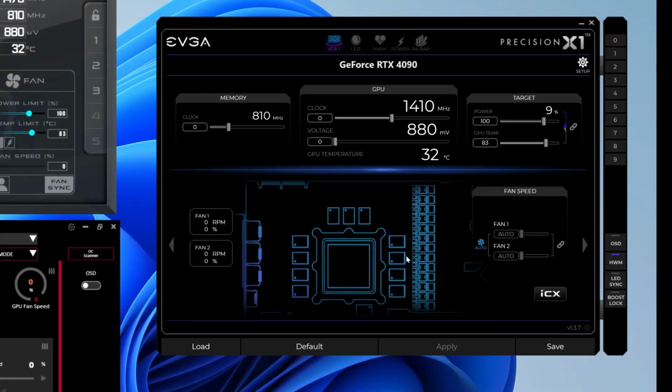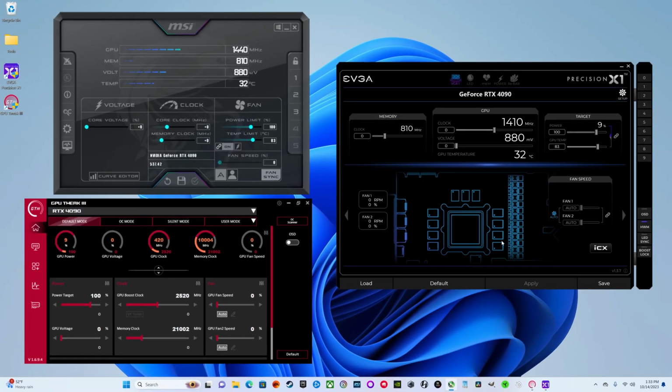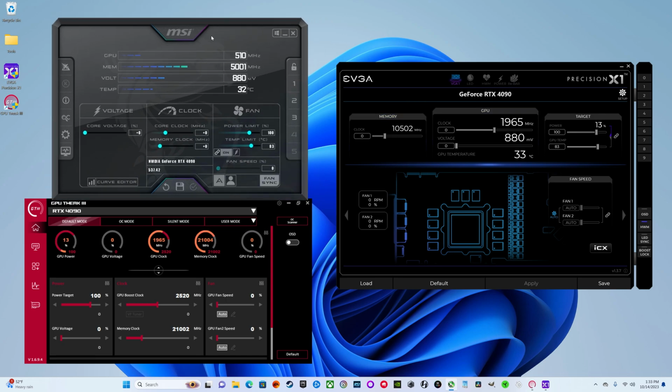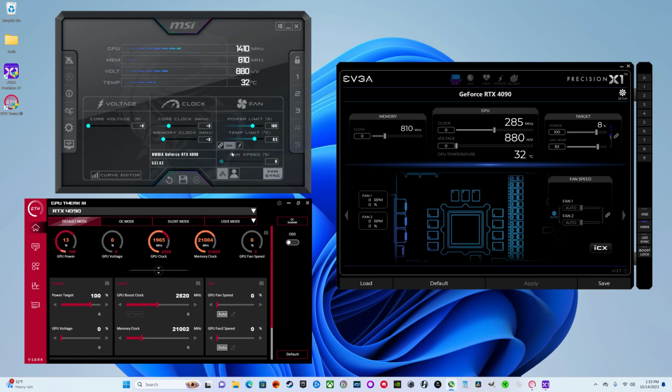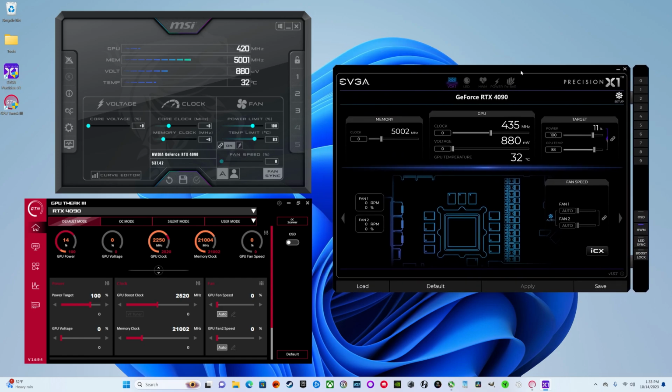EVGA Precision X1, however, I am a much bigger fan of this UI, as you have your memory clock right here, your core clock and voltage right here, and your power and temp targets right here, and then your fan speeds down here. It all just flows very well. It looks great and it's very clear. These seem to have a little bit of a lack of clarity on a 4K monitor, whereas Precision X1 is crystal clear, nice and crisp. Afterburner also seems to be a little bit hazy on a 4K monitor. So in terms of UI, I would choose Precision X1.